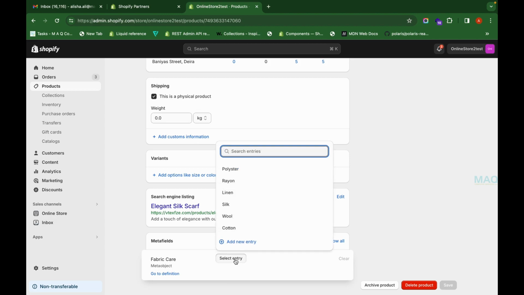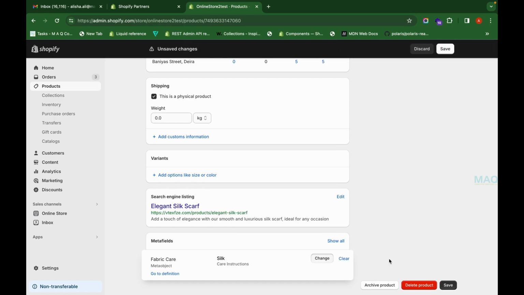So you click on the select entry over here and choose which is the entry of the meta objects that we want to choose here. Since our product is an elegant silk scarf, we want to choose the fabric care for the silk entry. Okay, so we click on silk and we save it.